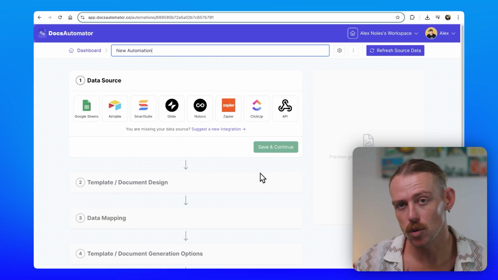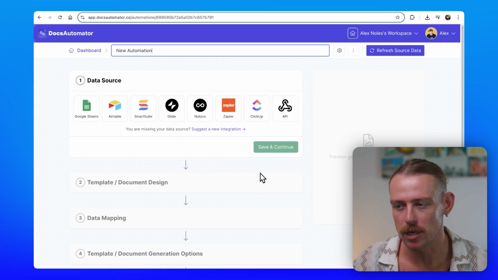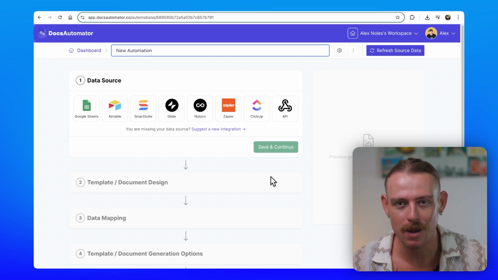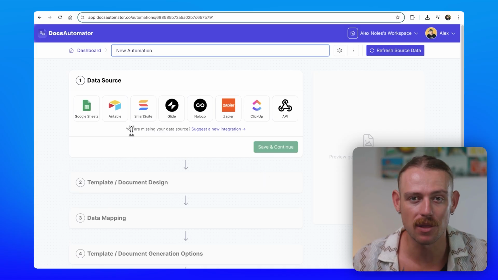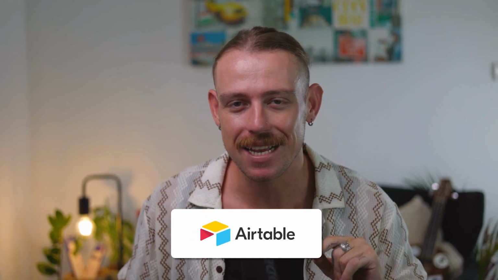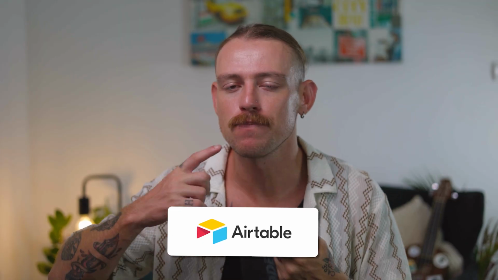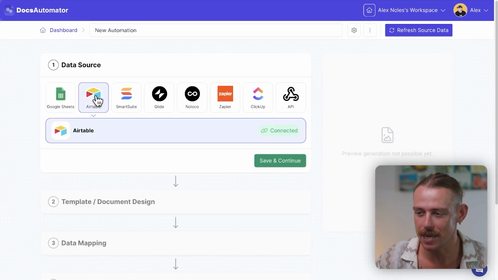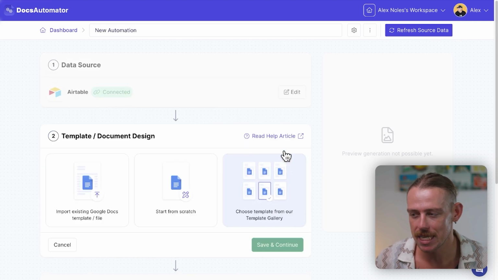So we're in DocsAutomator, and we're going to create a new automation to look at how easy it is to connect to Airtable, to generate beautifully crafted PDFs, and to share them with our clients and team. Now, this is similar to the Airtable native automation setup, but you can connect to any number of data sources, Google Sheets, SmartSuite, etc. Of course, we're going to select Airtable. You will want to verify your connection to Airtable, and then you'll just continue.